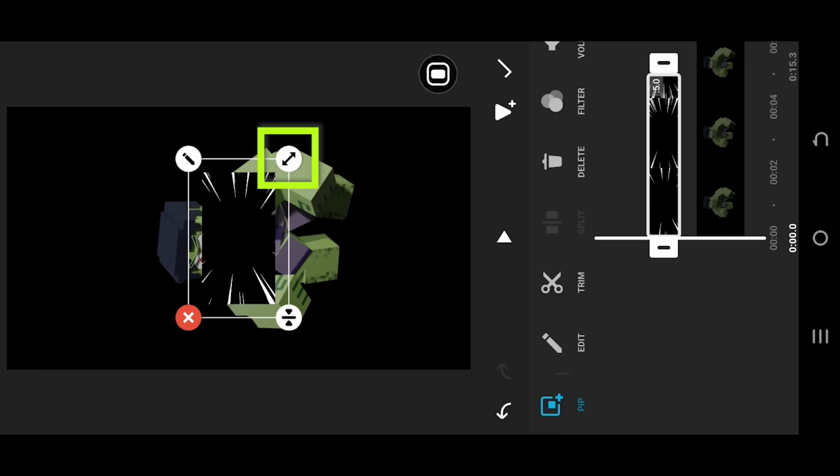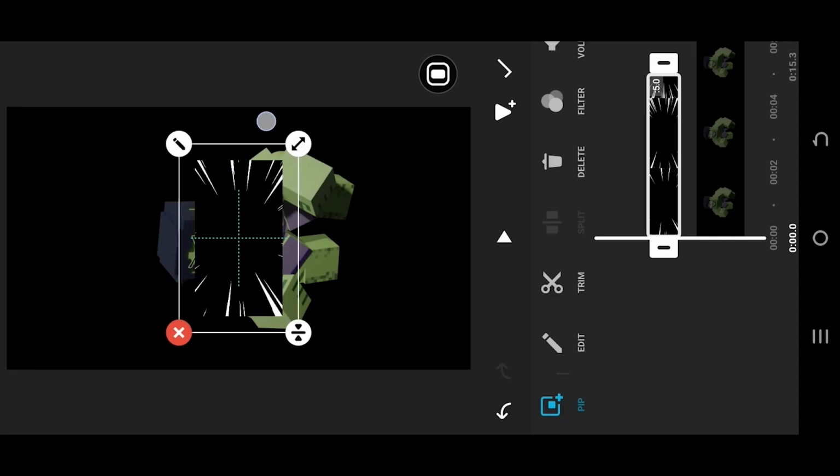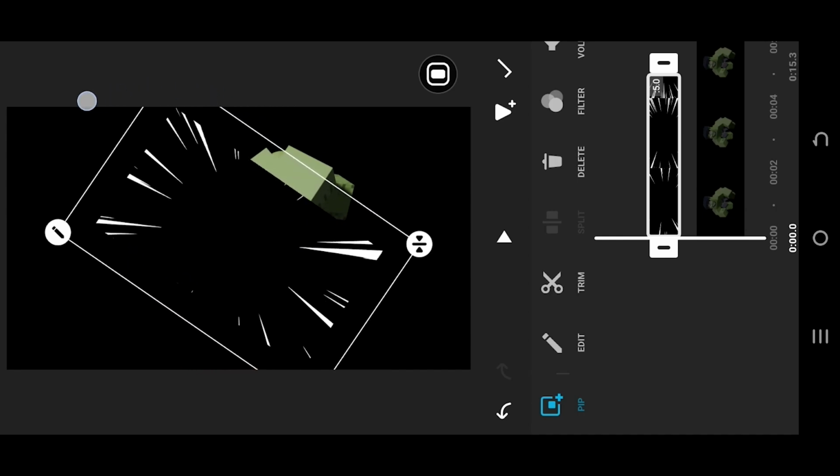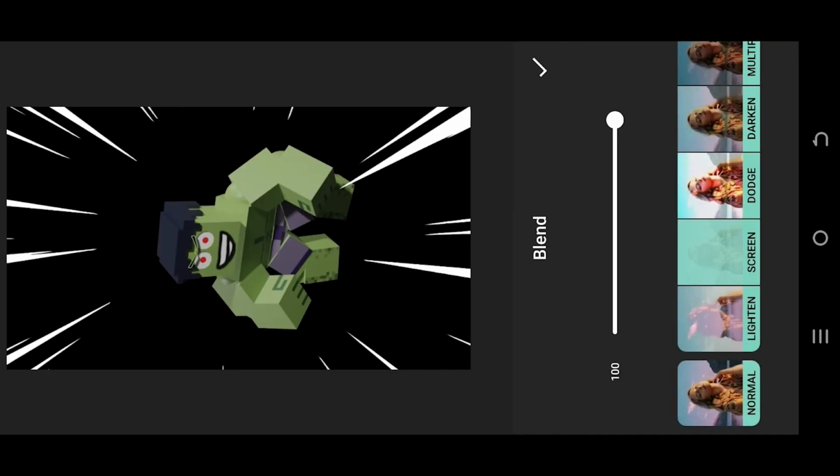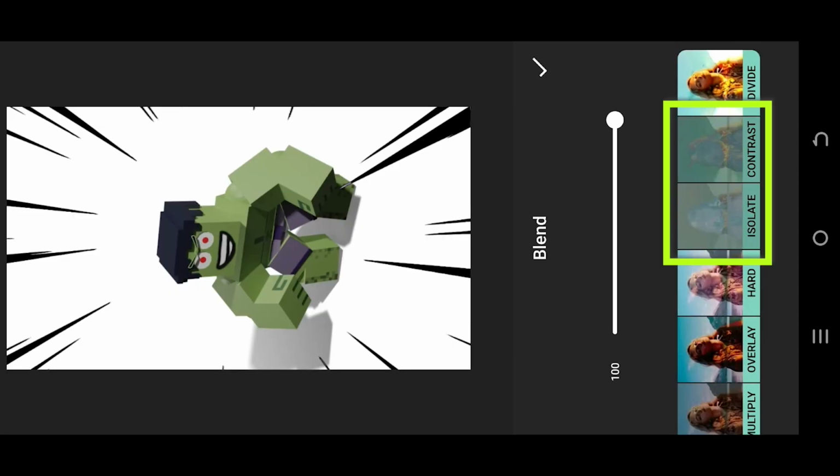Our video is vertical, so tap, hold, drag this corner in angle to rotate. Try to cover the full area. Look for blend. Use lighten or screen for white lines, and for black lines, use isolate or contrast. And we are done.